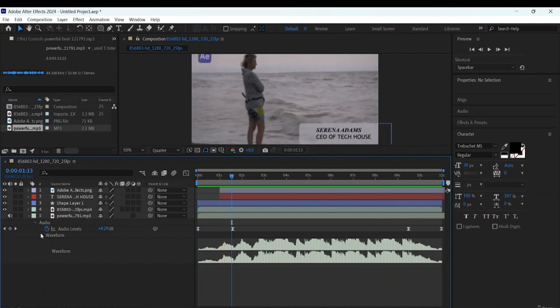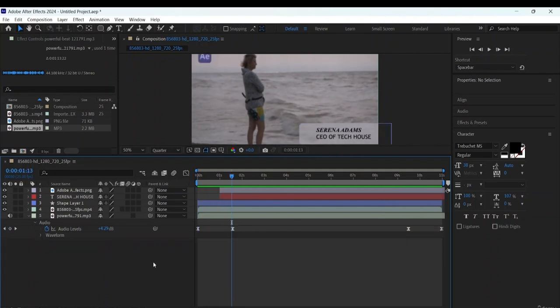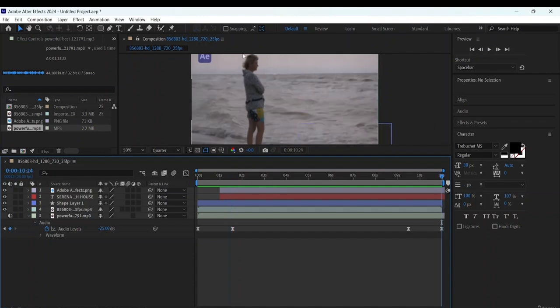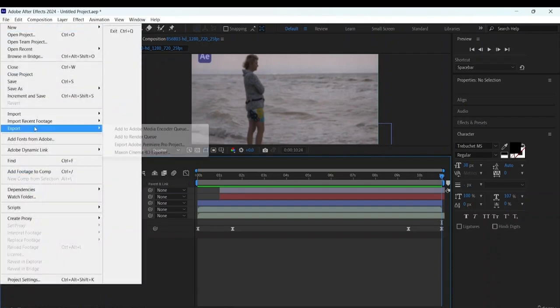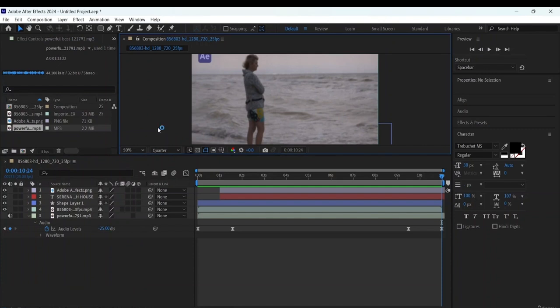Okay, so now let's come over here. If I want to save this video, how are you going to do that? To download that, let's come here into my file, and from file, let's go to export, and I will just add this into my media encoder queue. Let's click on add to media encoder queue, and my Adobe Media Encoder will open up. From there, I will be able to download this video.